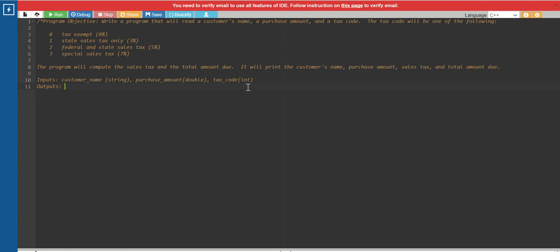My outputs for this program are going to be the customer name, because I'm going to print that out. I'm going to print out the purchase amount. Again, that's a double. I'm going to print out the sales tax. And I'm going to print out the total amount due.